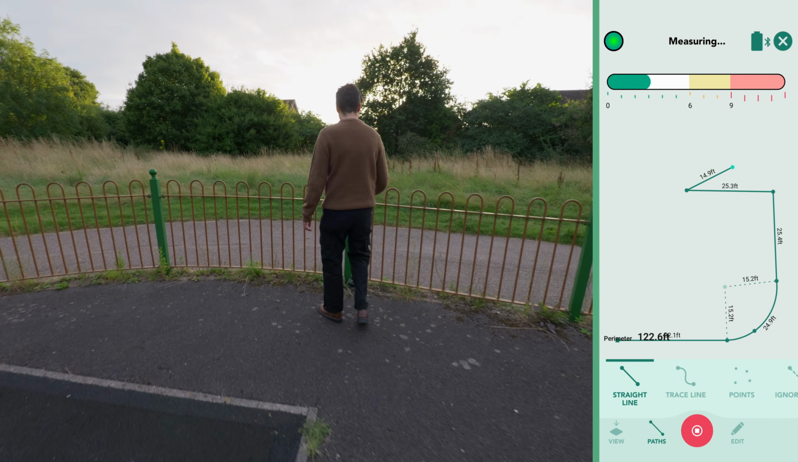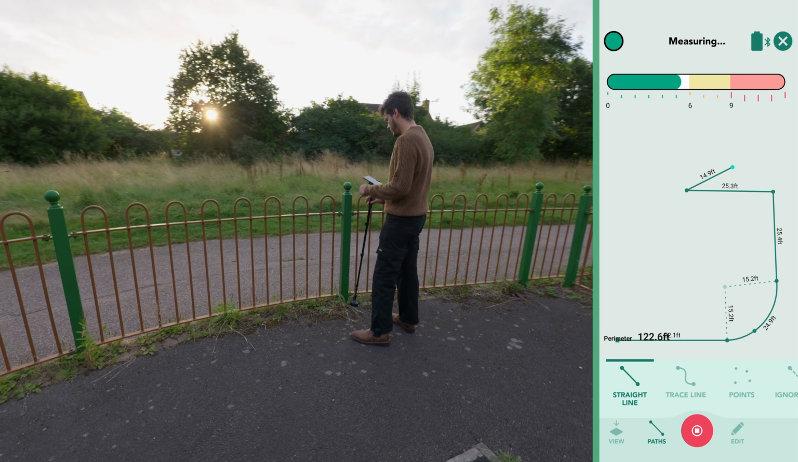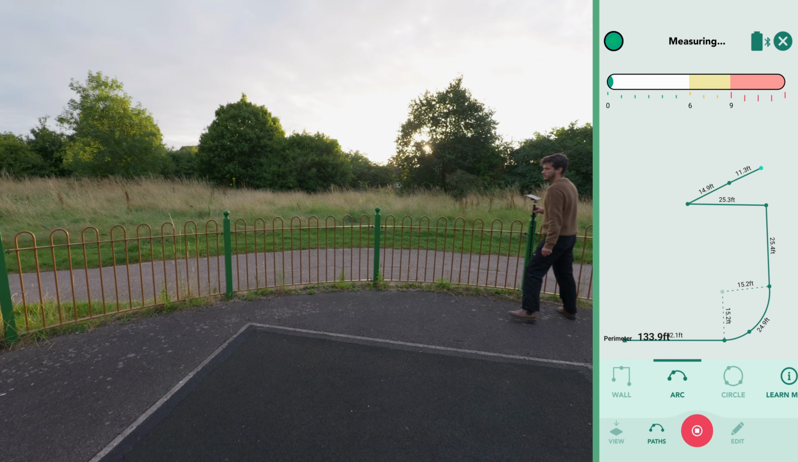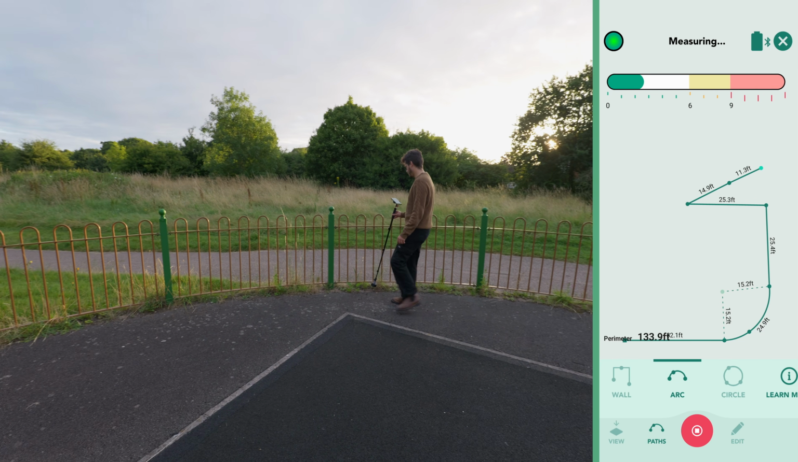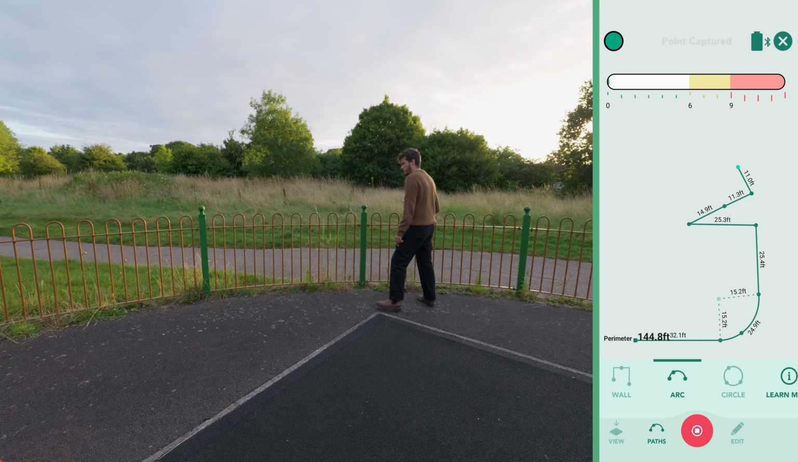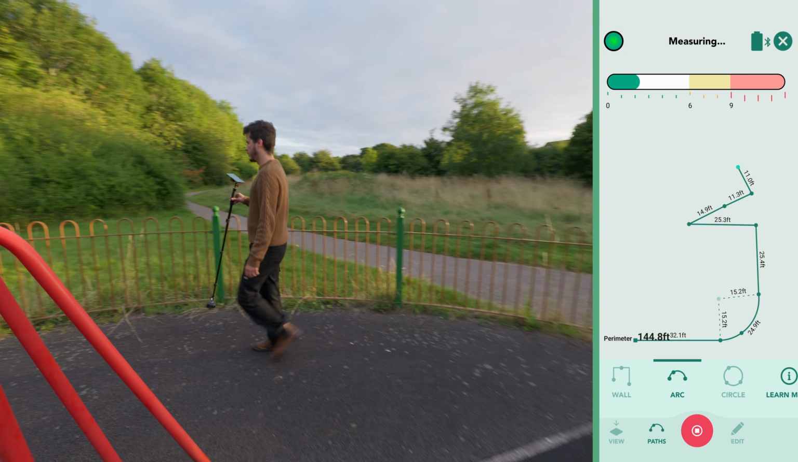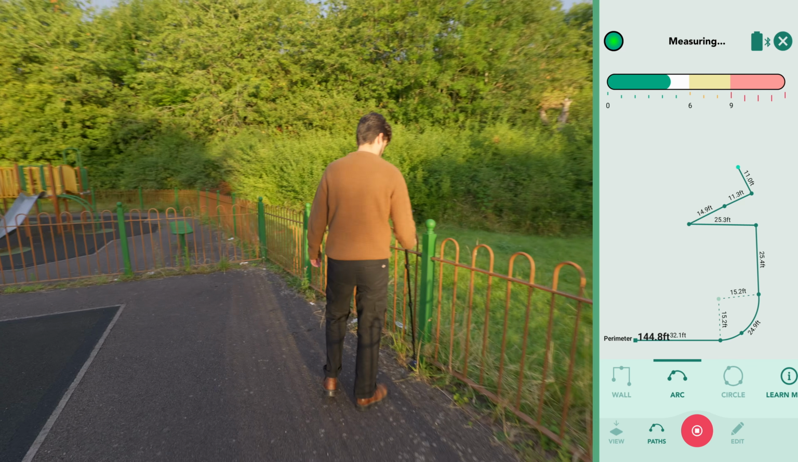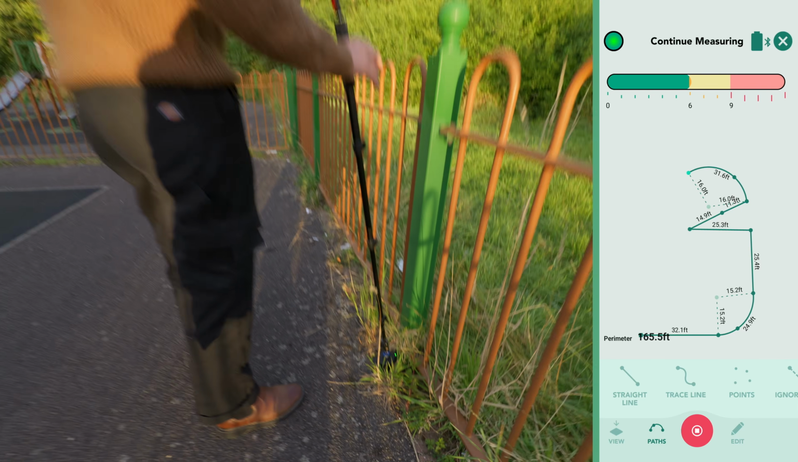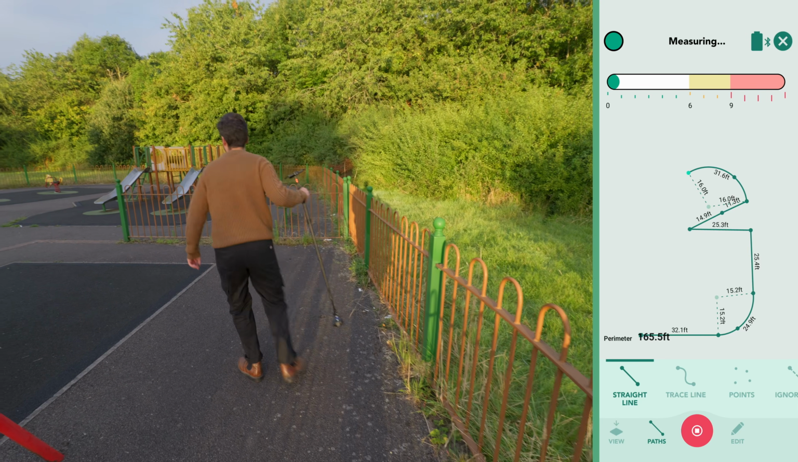Switch back to the arc path type here to capture 3 points for a best fit arc, just as we did earlier. We'll navigate around this internal fence in the same way as before.